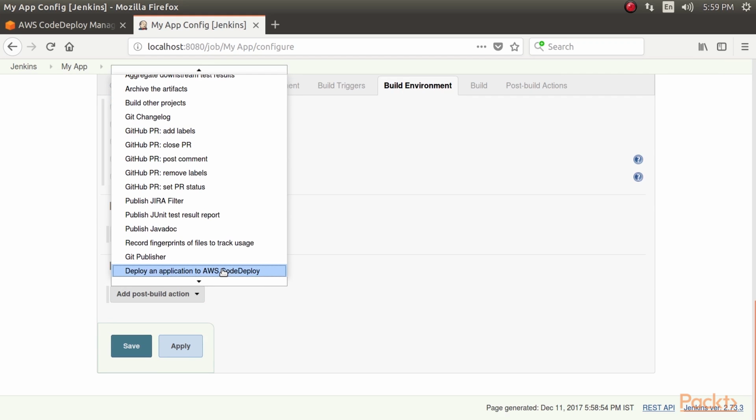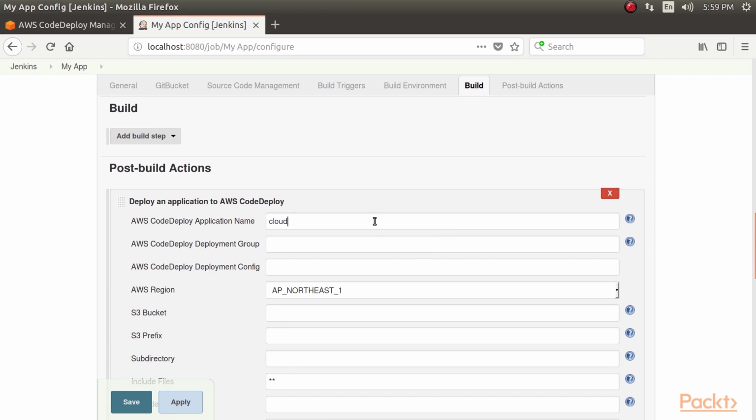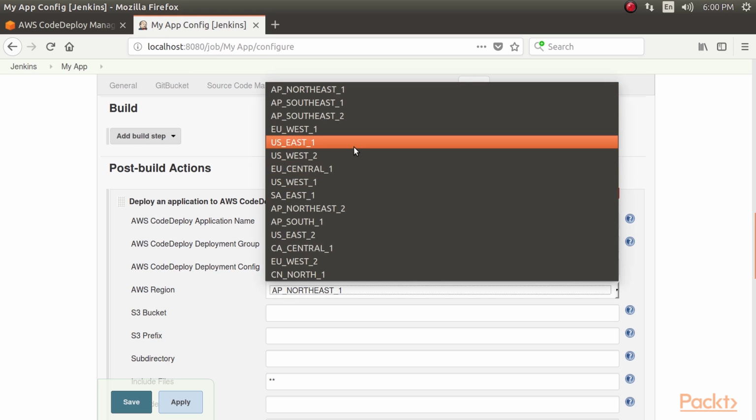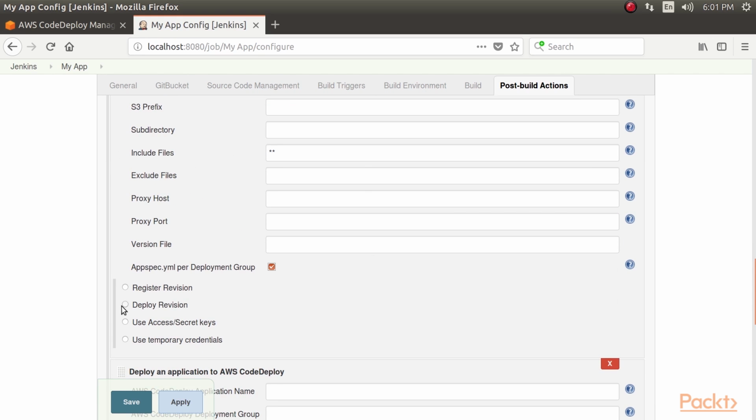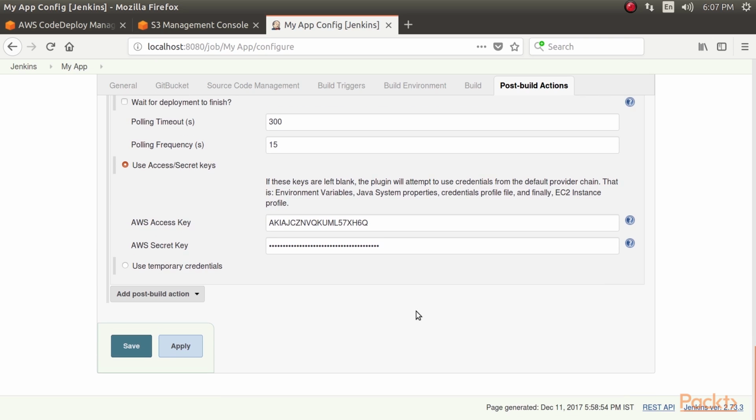Next, you need to select the Deploy an application to AWS CodeDeploy action. A new section will be added, and we need to provide the details of the CodeDeploy application we created in the AWS console, as shown here. This may consume time as a lot of details are required. We also need to provide access or secret keys, which we created in the previous section. This is needed as Jenkins, after packaging the application, needs to upload it to S3 and instruct CodeDeploy to deploy the latest build from the specified bucket.